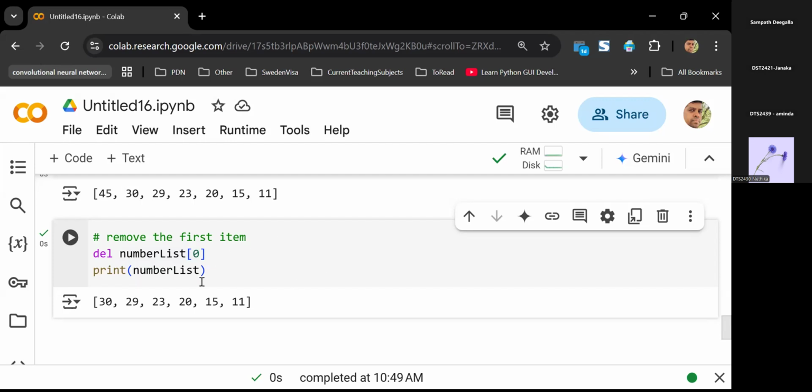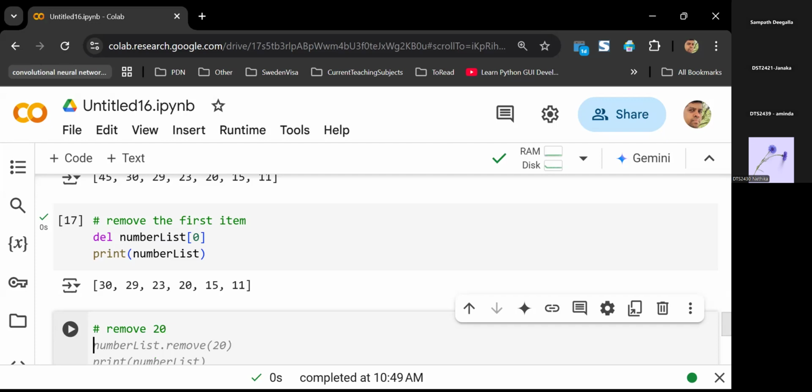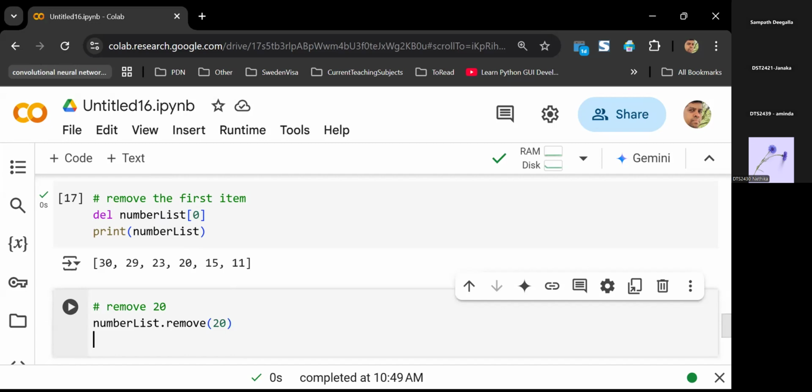Now let's remove something based on the value. Let's remove 20. Actually, you can use the location, but let's say just the number. So we can say number list dot remove. When I say 20, what happens?